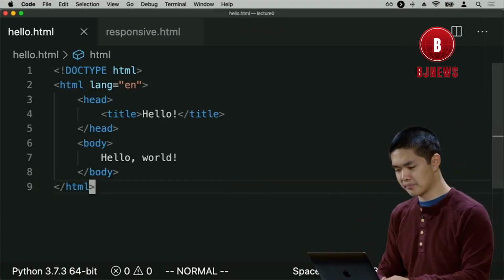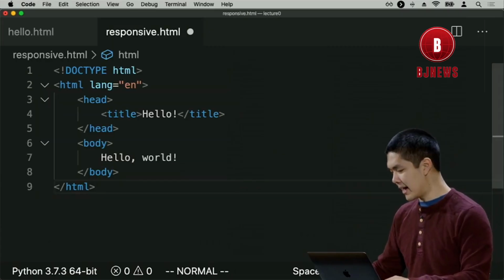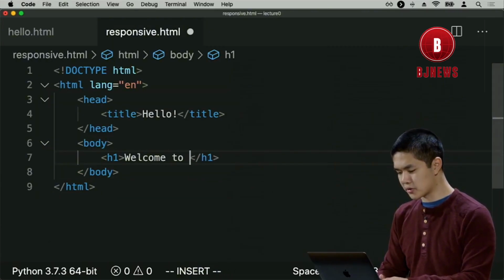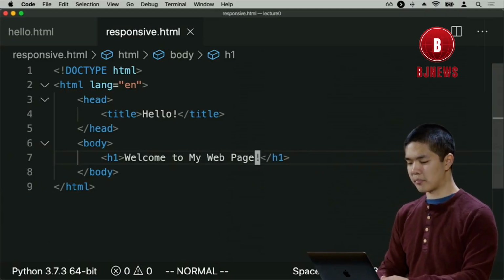So I'll go ahead and open a new file that I'll call responsive.html, because we're going to try and build a responsive web page now. And now I'll go ahead and inside the body of my page just include a big heading that says, welcome to my web page, for example.